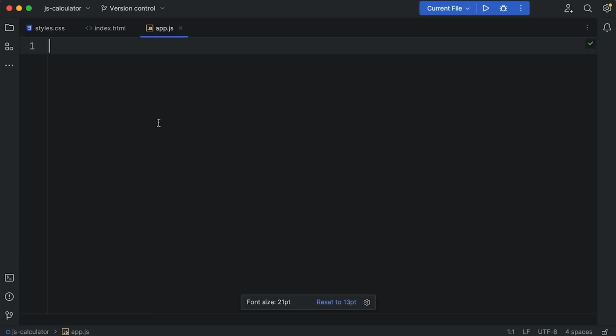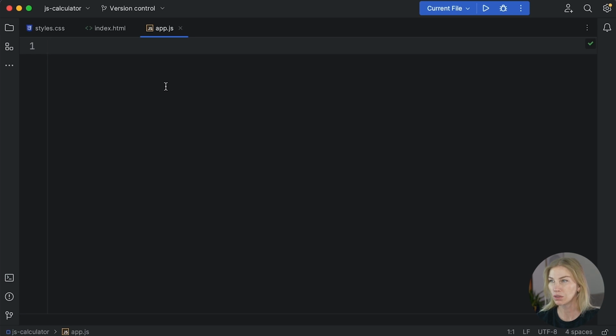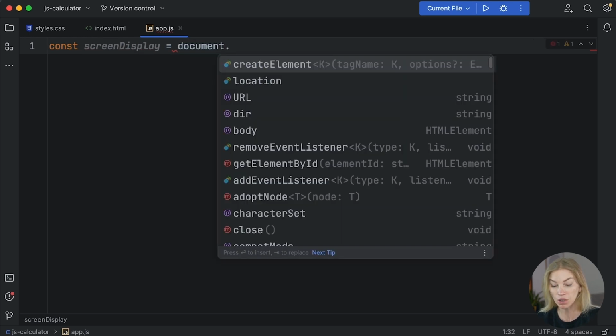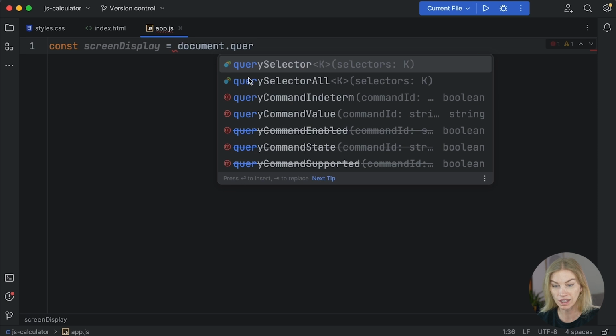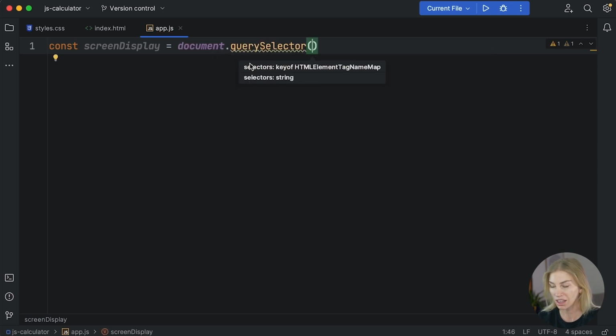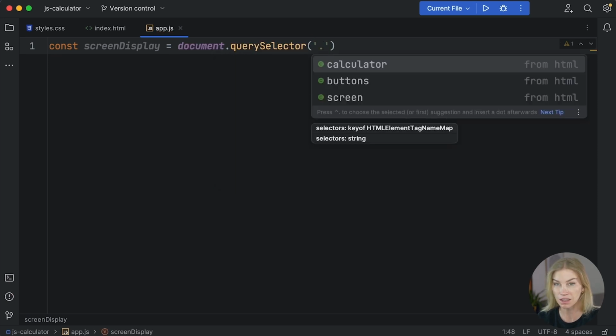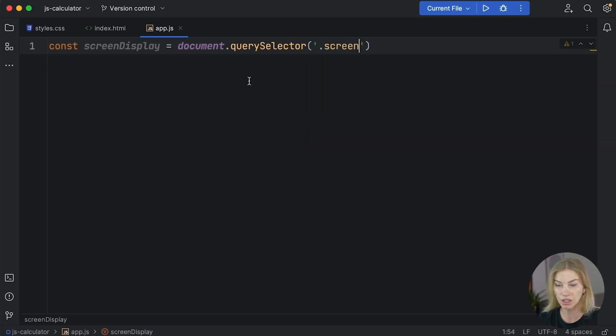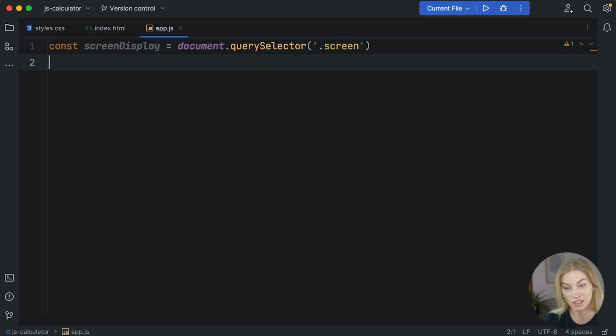So let's do it. First off, what we're going to do is pick out the screen display. I'm going to save it as the const screenDisplay. And to pick this out, I'm going to use document dot querySelector to pick out one element by its class name. So dot is looking for a class name, and I'm looking for the element with a class name of screen. So we're looking for it, we found it, we saved it under the const screenDisplay.